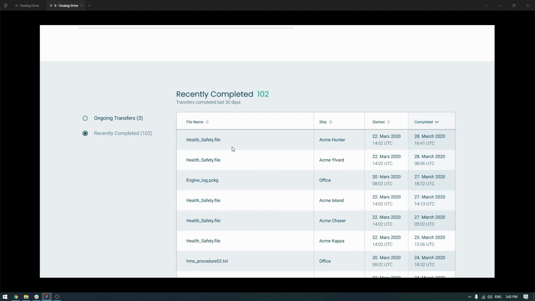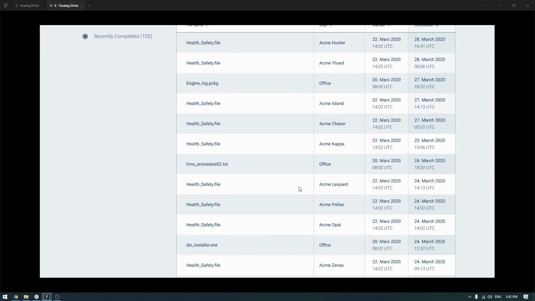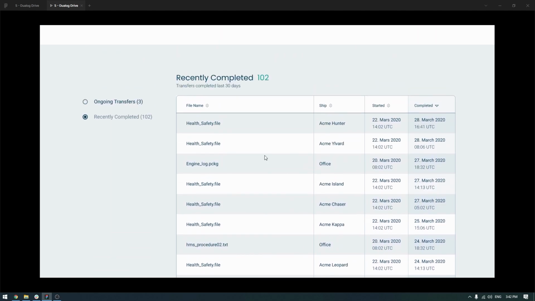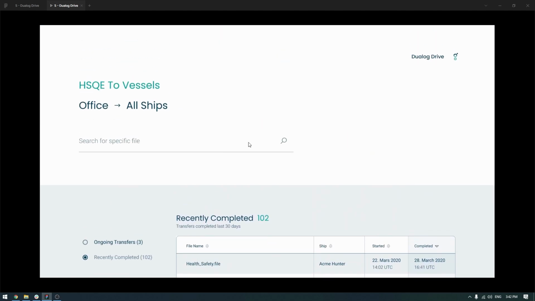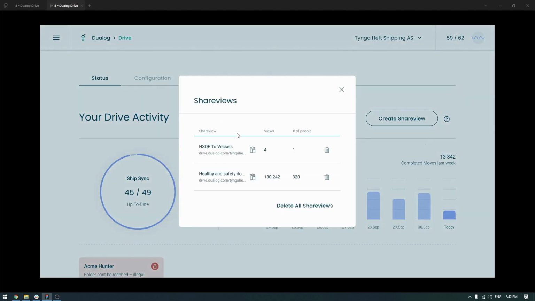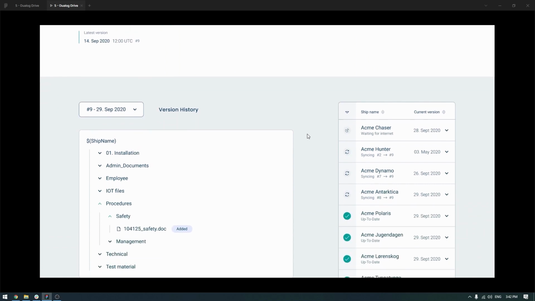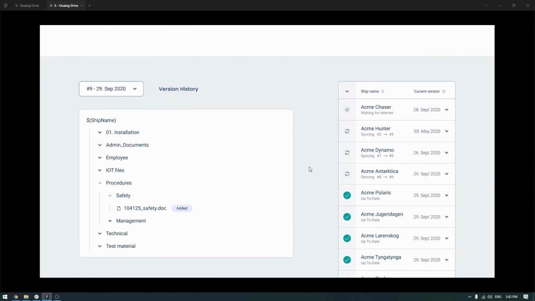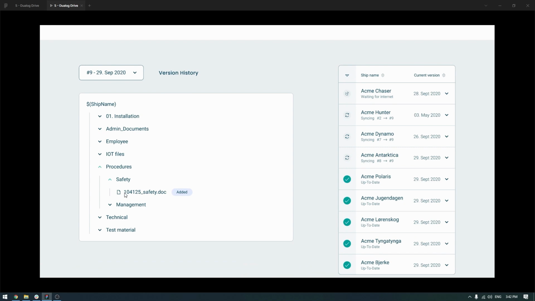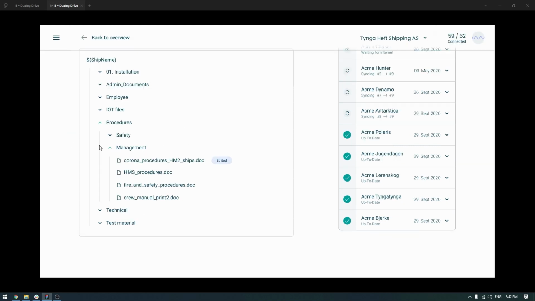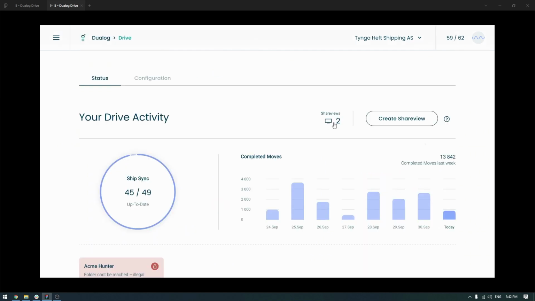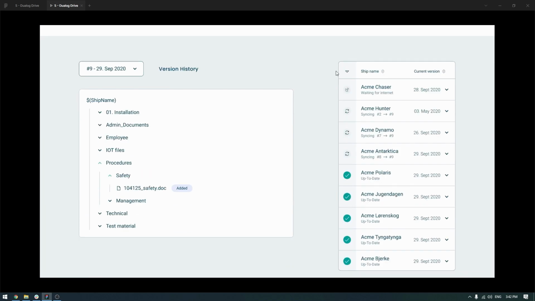I can also look at the recently completed files and easily see that I've received the files I'm supposed to receive. The other part for the share views is the sync tasks. So it's the same story here. You have access to see everything we went through earlier. You can see the folder structure. You can go back in the history here to look at what the history looked like. And you can also see the status of all the files.